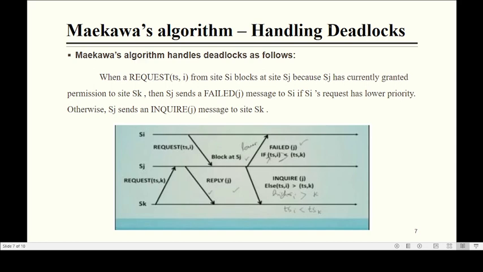Maekawa's algorithm handles deadlocks as follows. When a request from site Si blocks at site Sj because Sj has currently granted permission to site Sk, here Sj has granted permission by sending a reply message to Sk, then Sj sends a failed message to Si if Si's request has lower priority. Otherwise, Sj sends an inquire message to site Sk.